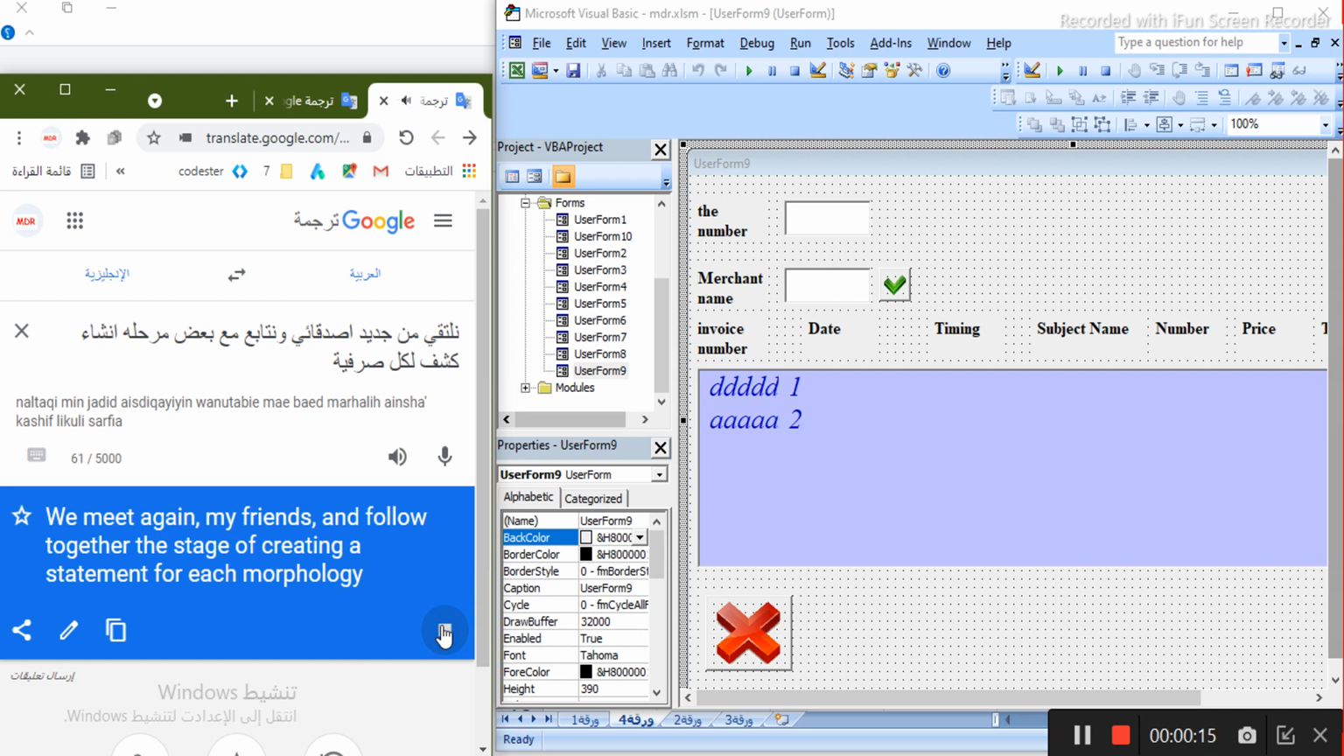We meet again, my friends, and follow together the stage of creating a statement for each morphology.